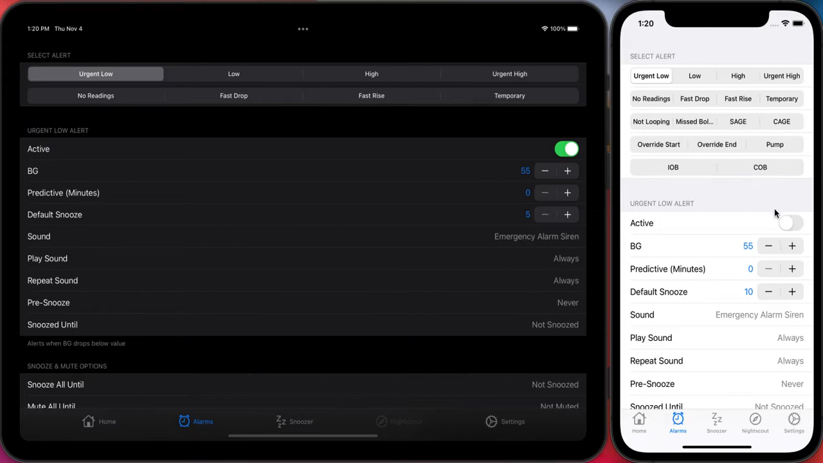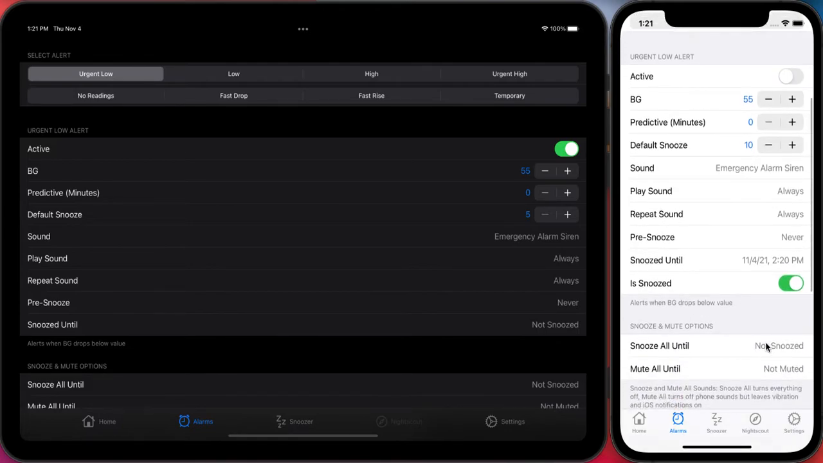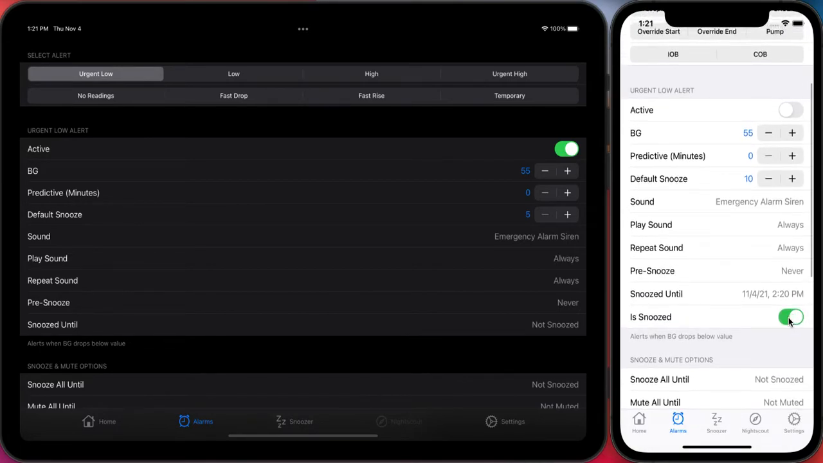As an example. And then snoozed until: when an alert goes off and you snooze it, this will automatically set to the time when it's not going to go off again. You can also manually set these. So if I want to manually snooze this for 1 hour, I can just pick the time, and every alert has this. Or if you use snooze all, that essentially does the same thing, but it applies it to all the alerts. If you want to disable a snooze early, you can just toggle it off.